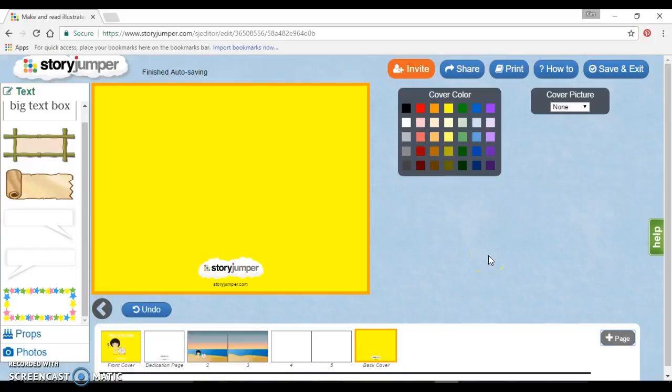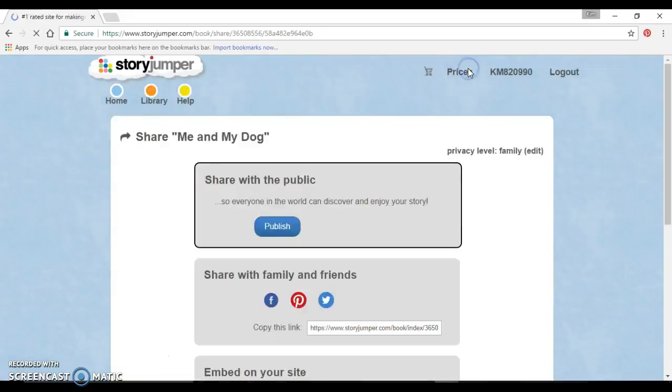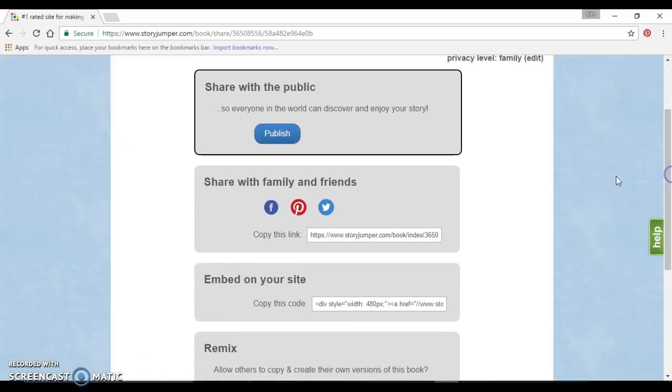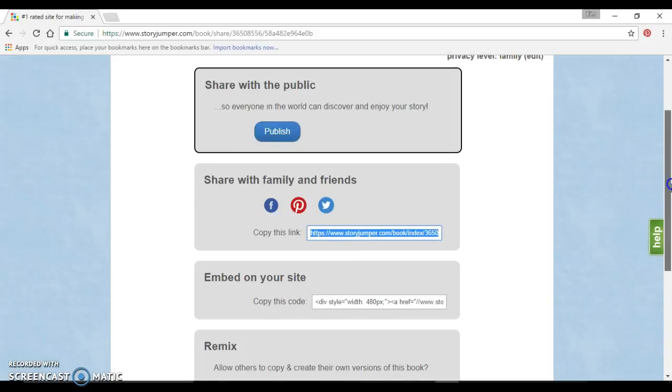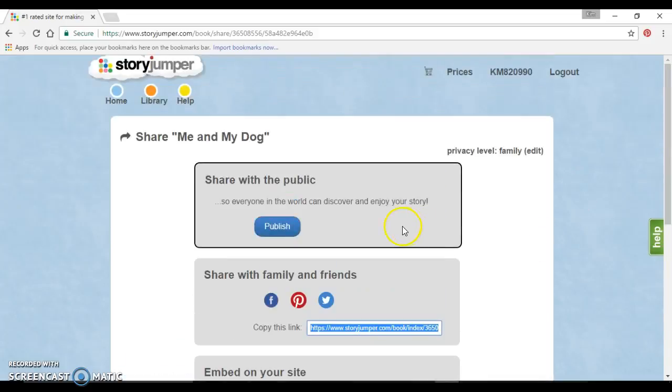Now, when you're all finished with your book, you're going to want to first save and exit if you're in progress. But say that I'm finished, I'm going to hit share. Then it's going to bring me down to these options. For your students, I would recommend using this link, which you can copy, and then sharing it will be as simple as emailing it to you. Your students will do that, and then you'll have a way of looking at the book that they created. And then you can make a classroom library. There's lots of different options that you can do with that.